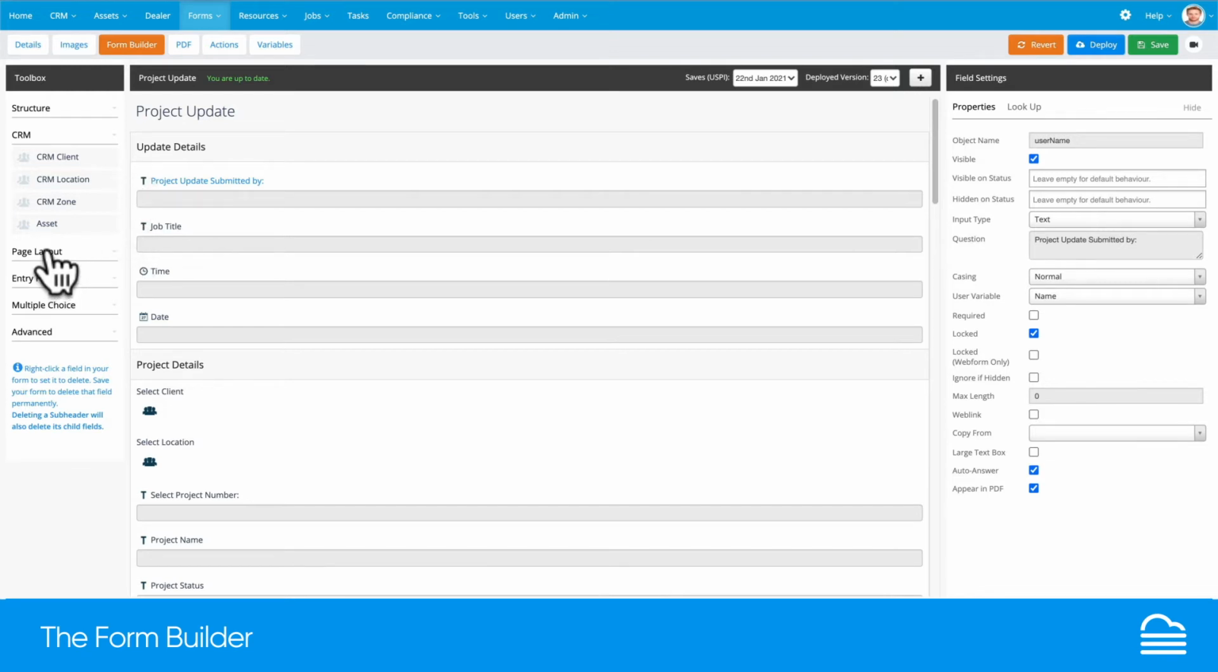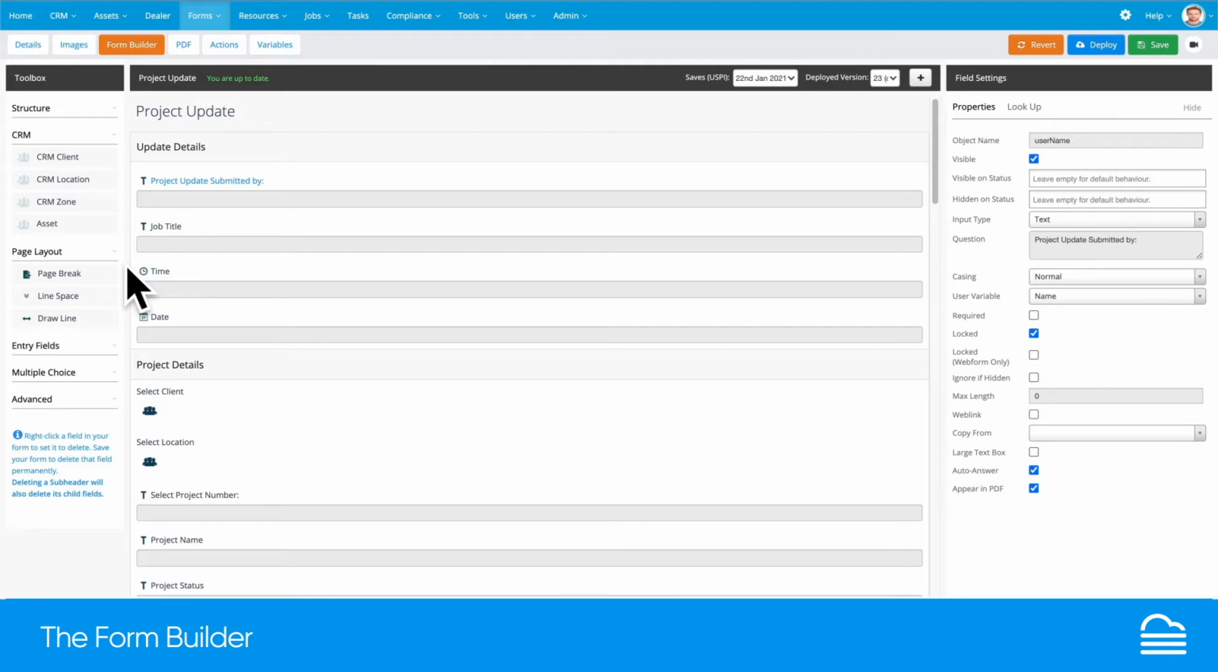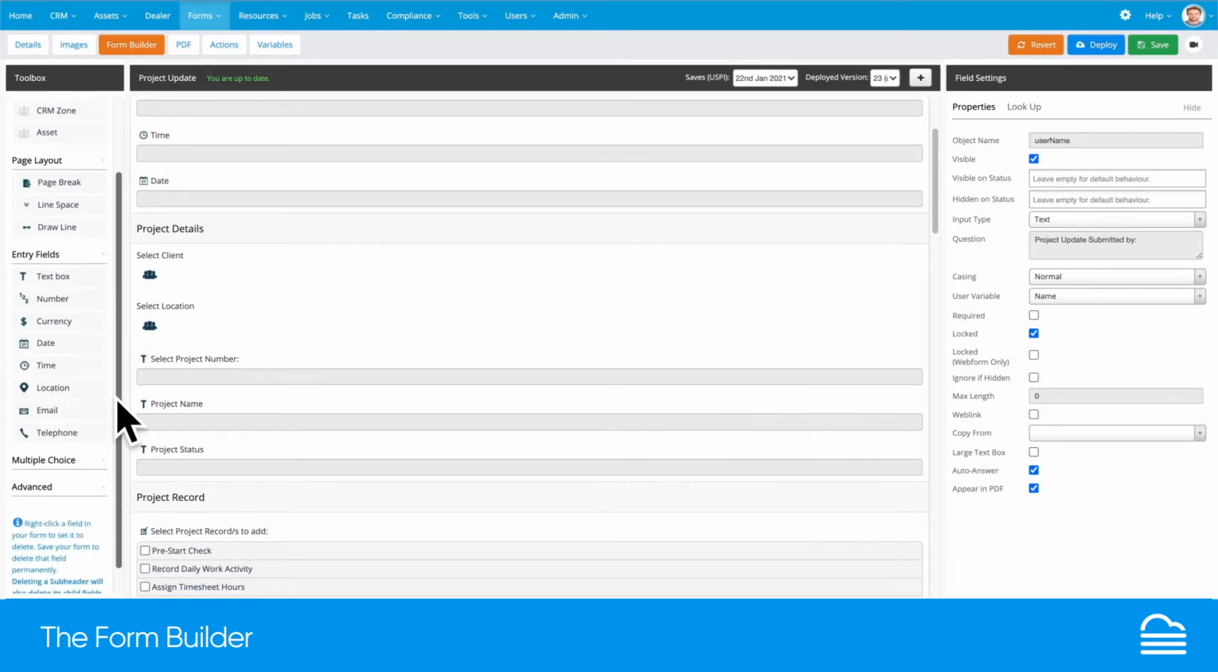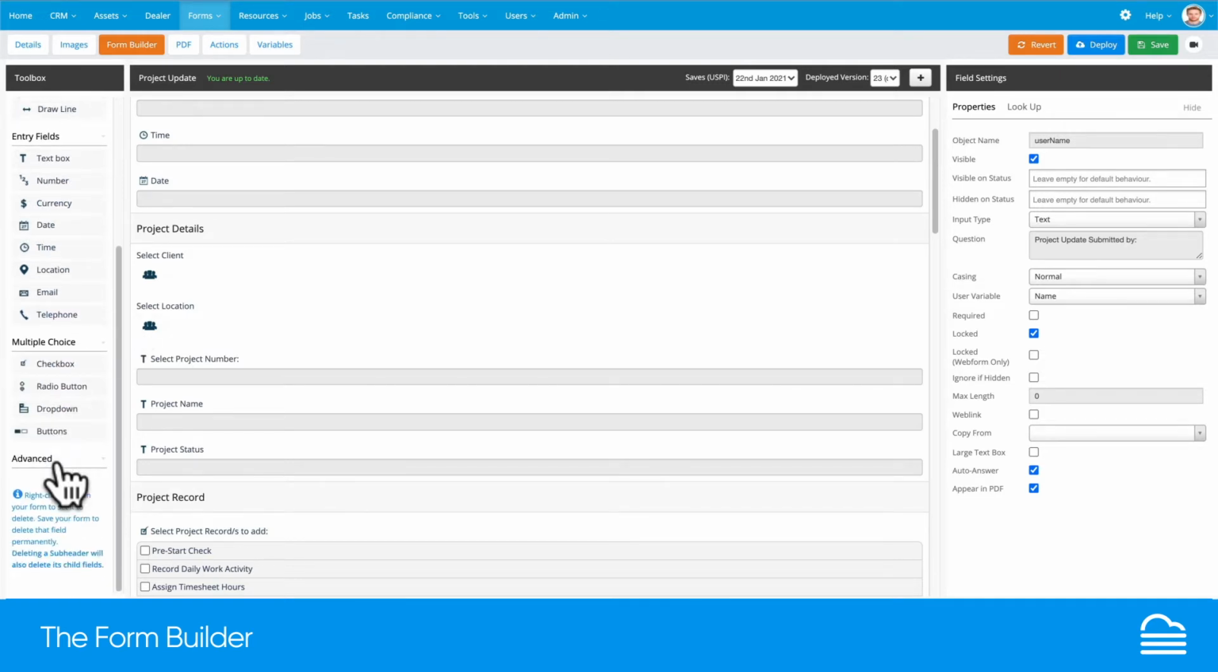The page layout, PDF helpful items, things like page breaks. The entry fields are all the common entry type fields that you would use, and this is where you'll probably grab most of your information. Text boxes, numbers, currency, date, time, location, email, and telephone, all the common types of fields that you have in forms. Multiple choice, there's 4 different options for multiple choice: checkboxes, radio buttons, drop downs, and then colored buttons, which are awesome for highlighting in a PDF, red, green, or yellow, pass, fail, that sort of thing.